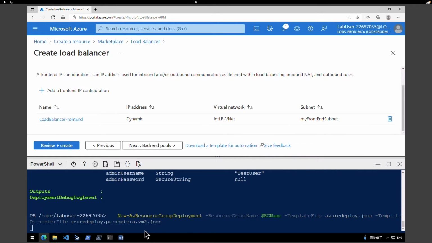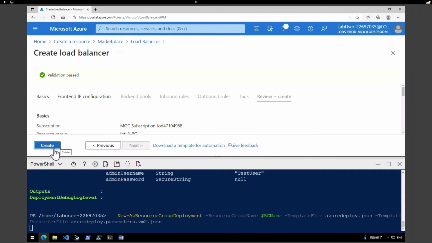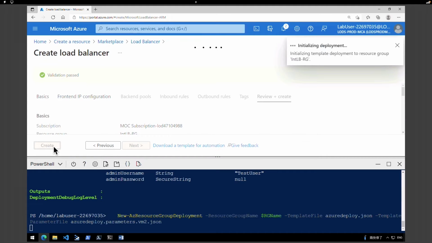While that is happening, our resources have been created, or it started processing the resources. So we can go back and check after finishing this exercise. Now let's go and click on review plus create and click on create. So this is how you create your load balancer.